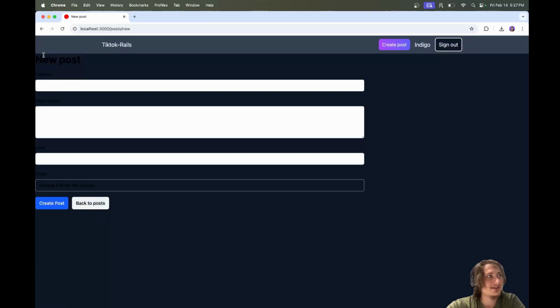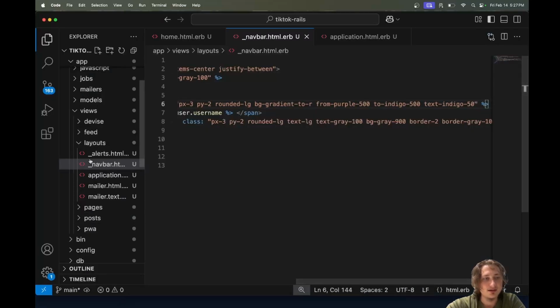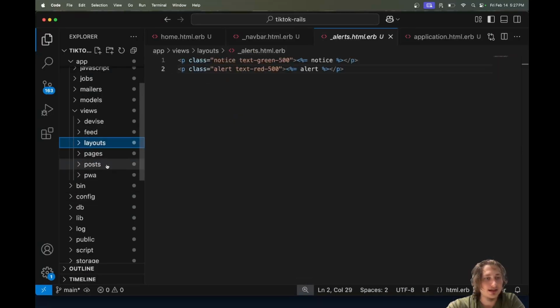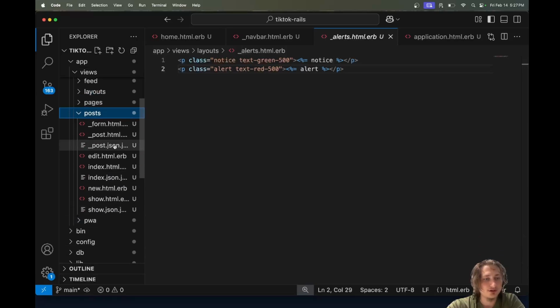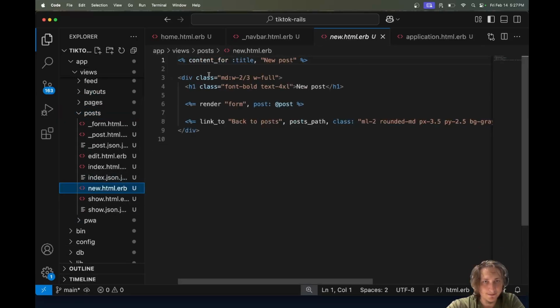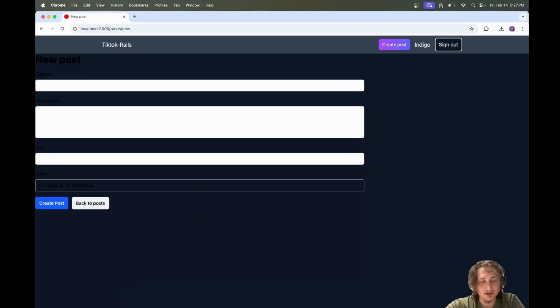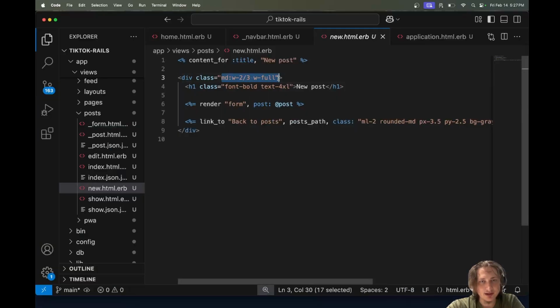And then we can quickly make this look a little bit better by going to our views, and you'll notice we now have this posts folder with all this content inside. So the page that we're going to focus on now is the new page. If we take a look inside of here, we have this width. That's why it's a little bit smaller, I guess you could say. We could probably just remove this, and I'm going to add my own max width. Say max width 2XL, width full, MX auto.